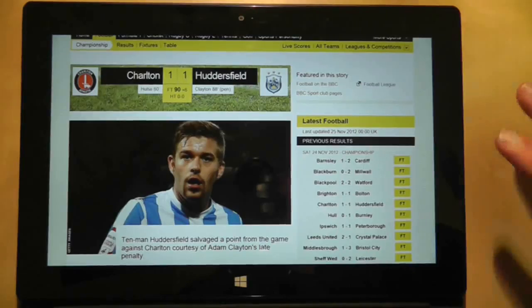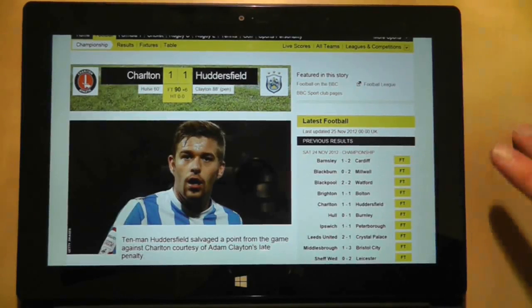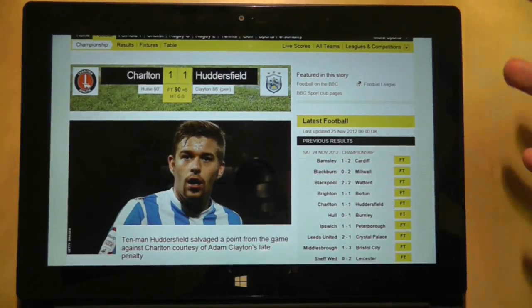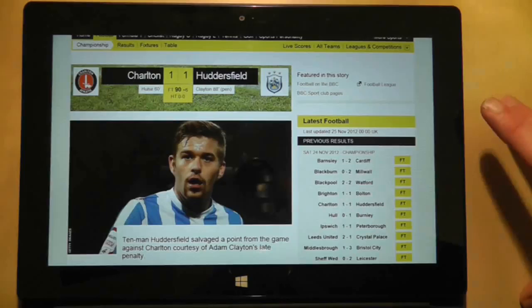In this video I want to show you a good feature of the browser and a not so good feature of the browser. In general, the Internet Explorer app on the Surface RT is very good, but I just want to focus on two things today.